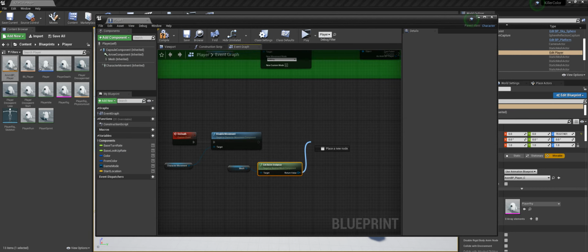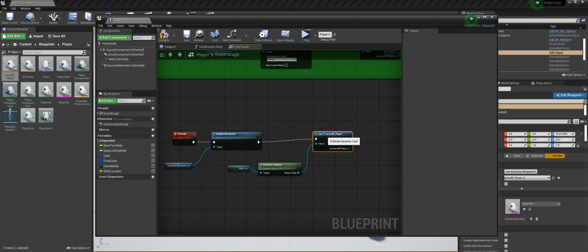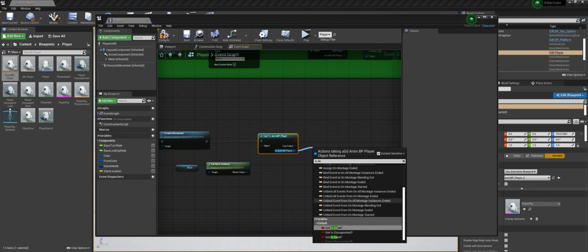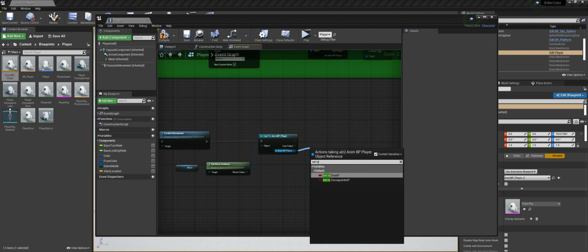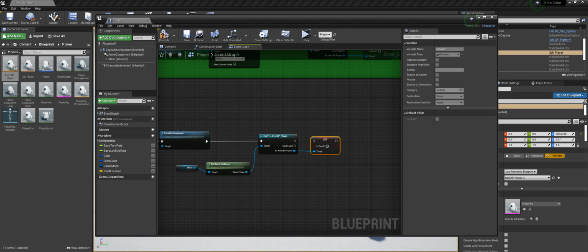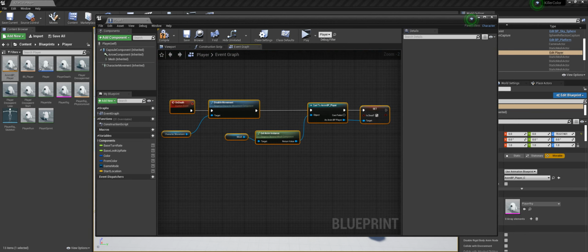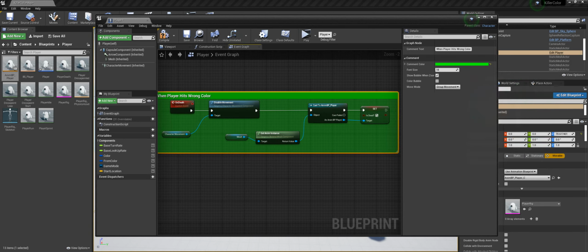So we cast to NMBP player and we set is dead to true. We're not getting it, we're gonna set it, so set is dead. Alright, and we can take this true, so we can comment it again and we'll call this when player hits wrong color, and we can take it to green, compile.